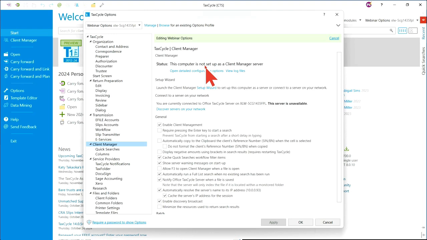So what we can do here is we can also, if we want, click on Discover Server on your network, and that will tell TaxCycle, please go find all the other machines in your office that actually have Client Manager server running. And this is particularly handy if perhaps you install one, two, or a number of workstations into your network. You can have them discover where your Client Manager server is, and you can automatically connect. We won't be doing that today because I will be running that setup wizard, so we can get through each individual step and fine tune how we want Client Manager set up on this machine.